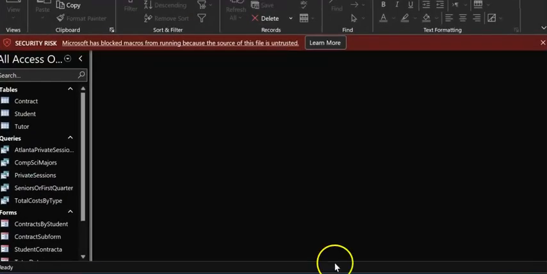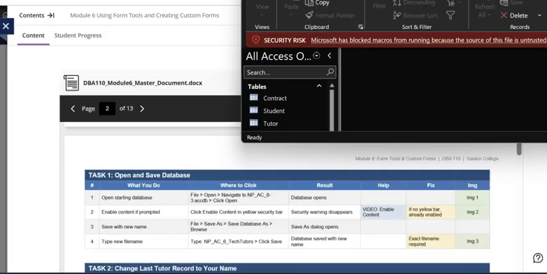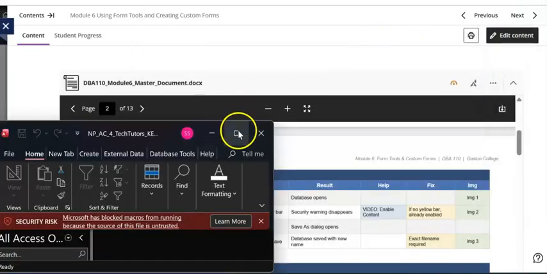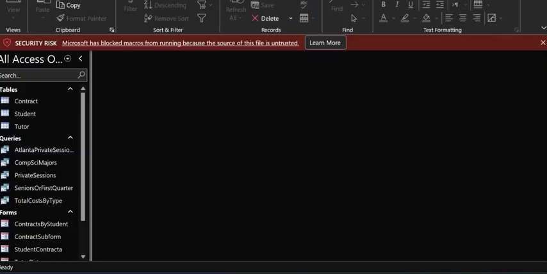So I hope I still have the database open. And I'll kind of have to bring it down a little bit so you can see. I'm going to click on Help.